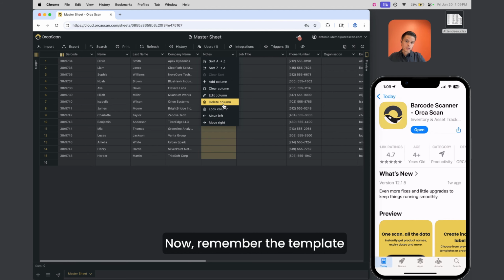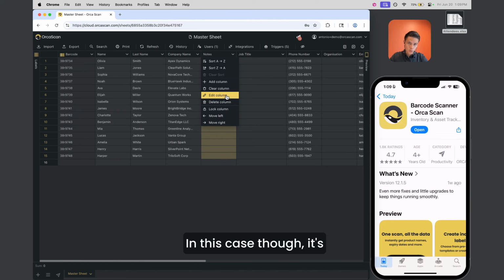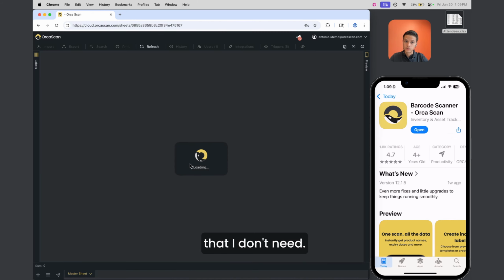Now, remember, the template is fully customizable. You can add a new column or edit the current one. In this case, though, it's just the master sheet. It's just a bare bones sheet with data. That's the purpose of the master sheet. So I'm not going to add any columns now. I'll add more columns later on for the exhibitor when I set up their template. Okay, so I'll delete any of these columns that I don't need.